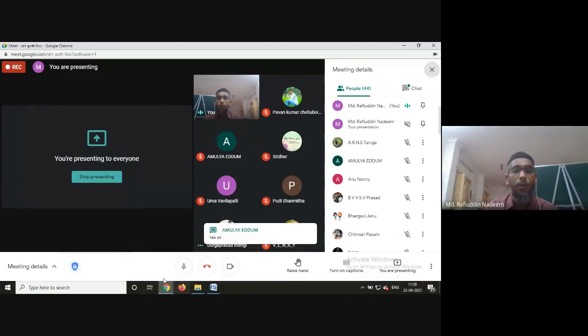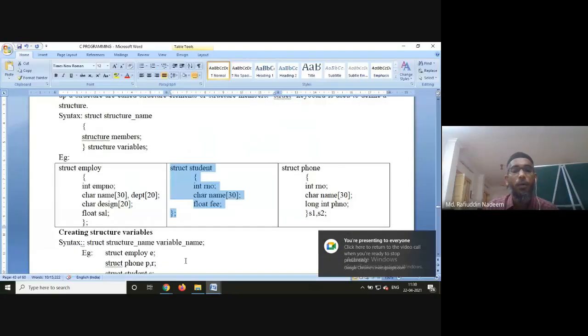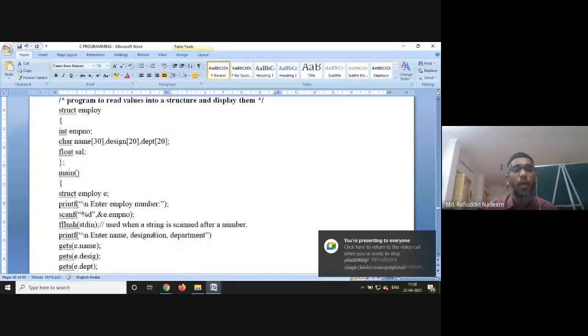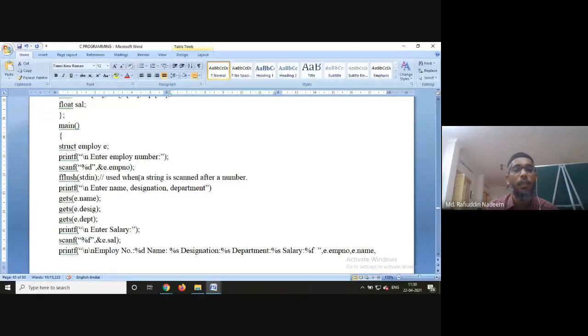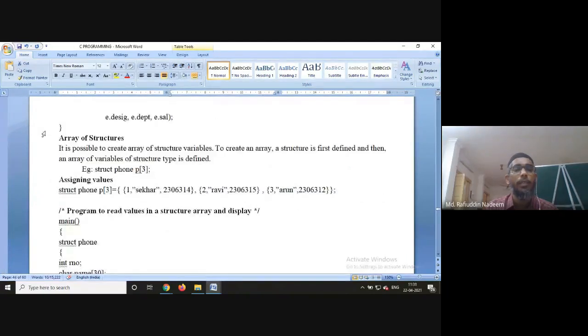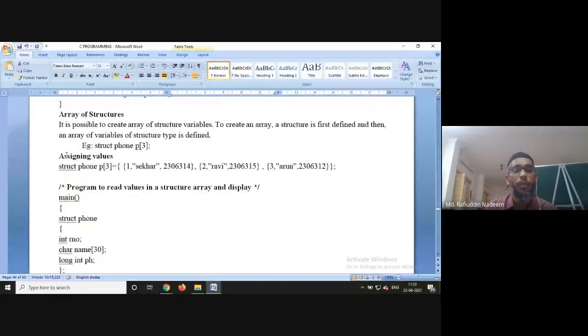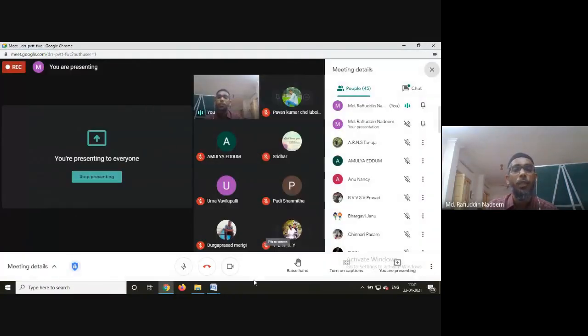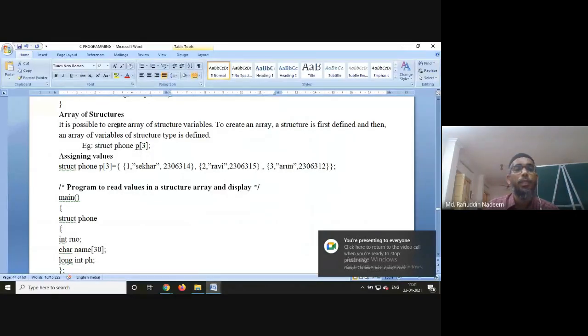Okay, thank you. Next, once we have finished declaring the structure members, we have learned how to access the structure. We just learned how to read the data into the structure members and to display them. The next thing to discuss is the array of structures. It is possible to create an array of structure variables.